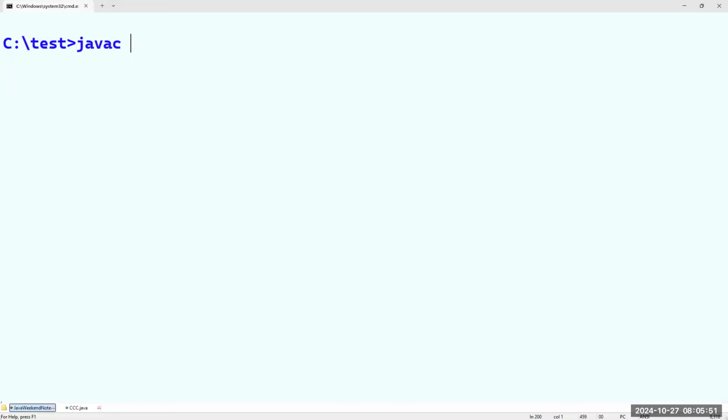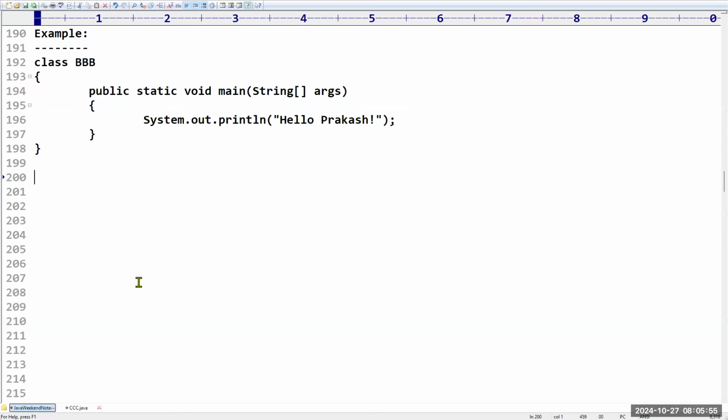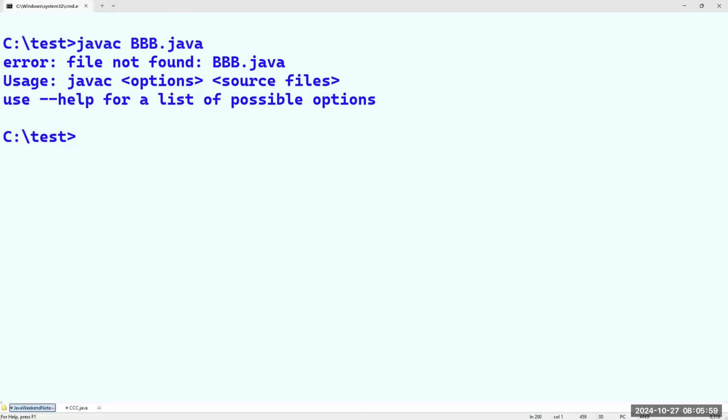Can I use javac space BBB.java? Please confirm. No, sir. If you are using that, what message are we getting? Because you didn't save it as BBB, that's why it is telling file not found. Then how to compile? javac space CCC.java you have to take.